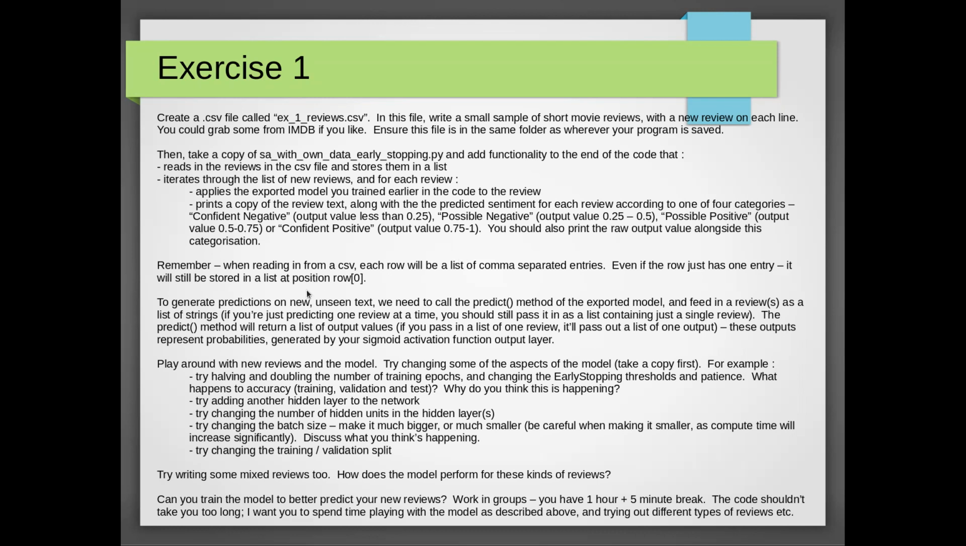Okay. Now, a couple of things to mention on this. First, when you're reading in from a CSV, each row is going to be a list of comma separated entries, even if the row has just one entry. So if you've got a single review on each line, it will still be stored in a list at position row square bracket 0. So just remember that, that'll come in handy when you read them in.